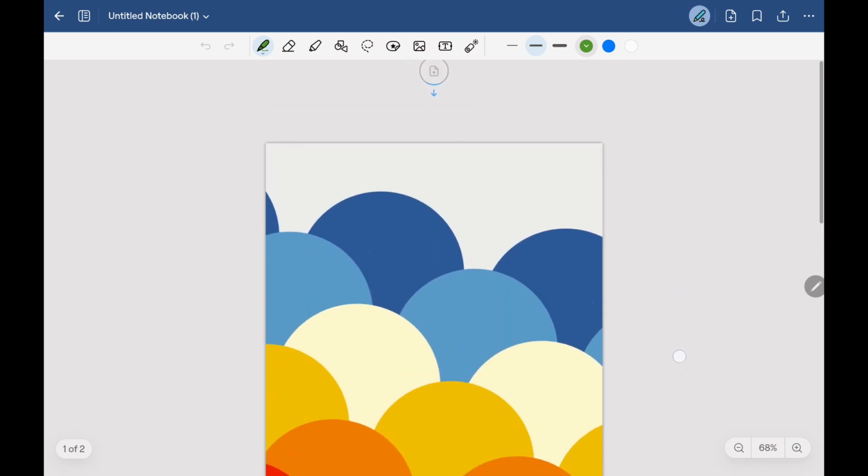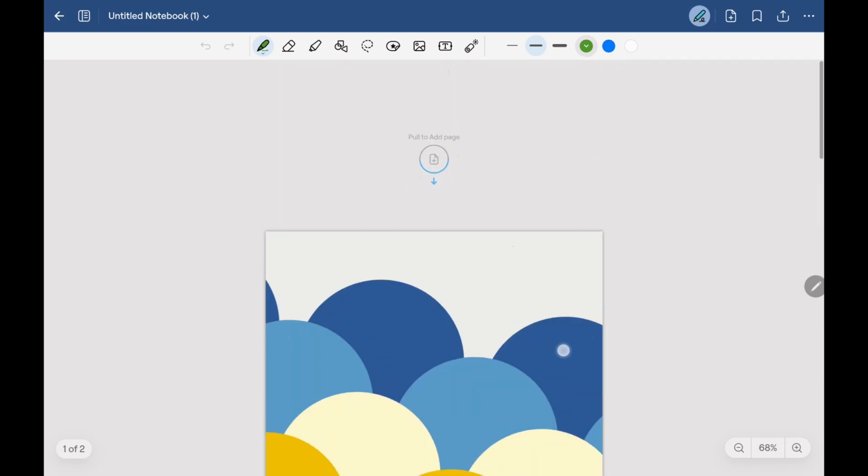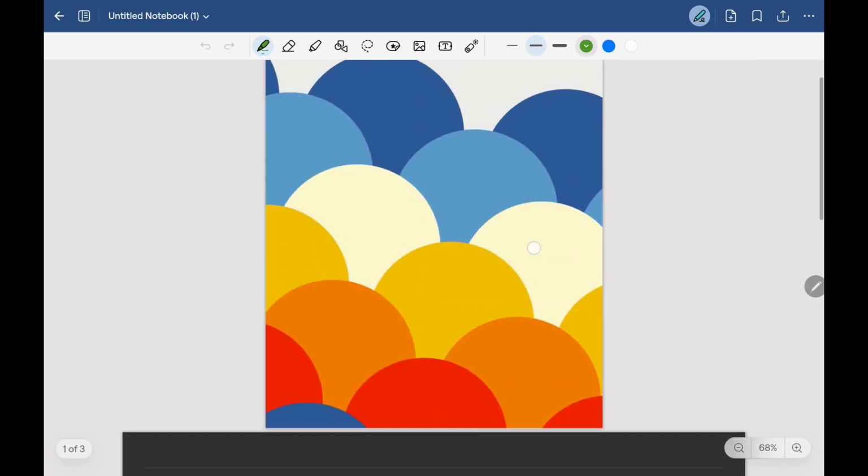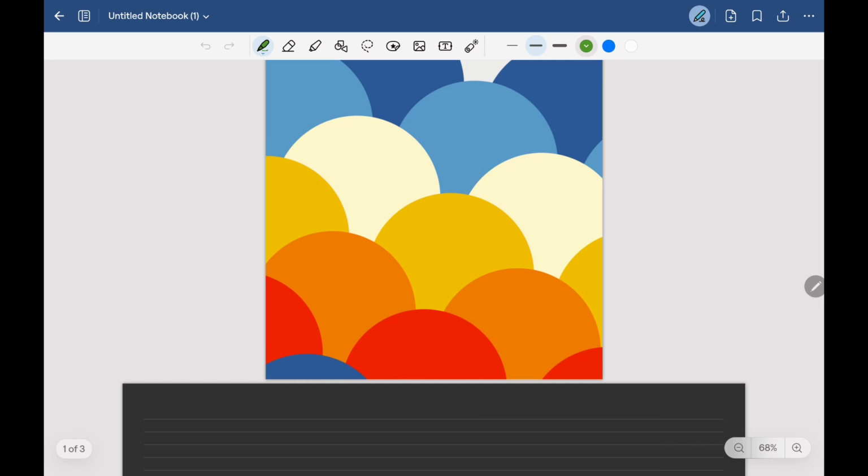So there's your cover, and you can pull to add pages, and you can scroll down and add more pages, and that's how this notebook would work. So I think it's more colourful, more customizable than Samsung Notes.